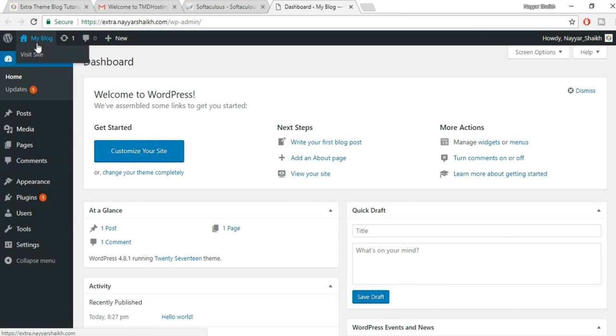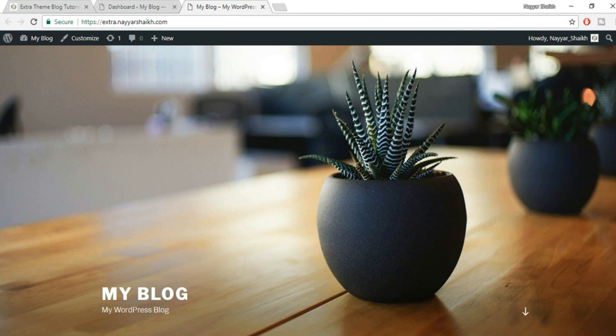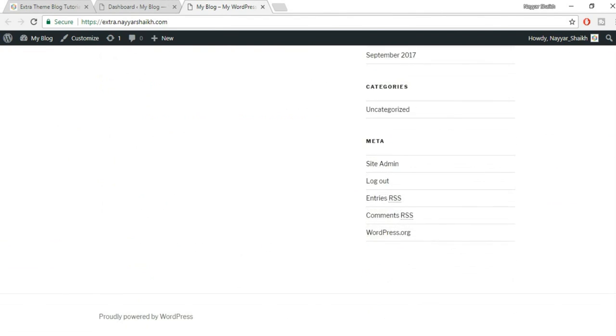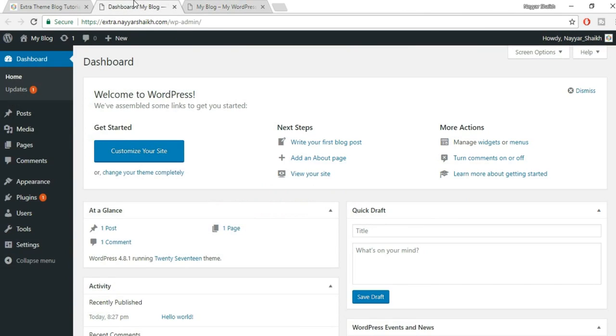Okay, so just hover here where it says my blog, and here you'll see this visit site option. Open this link in a new tab. As you can see, this is how your website looks at present, but don't worry, we'll change everything over here. And you also have this SSL certificate over here. This is just amazing. Now let's come back to your website.